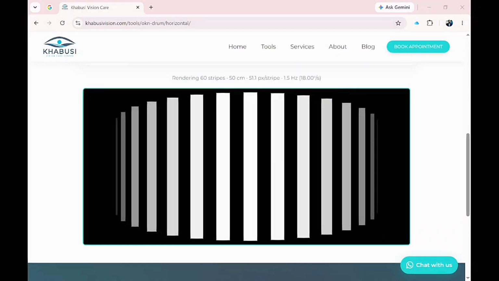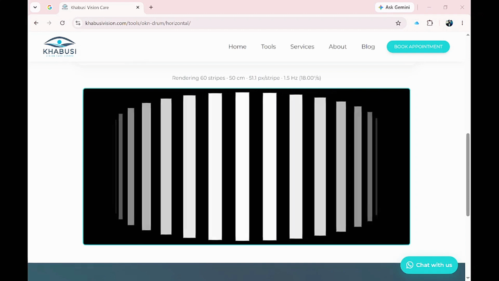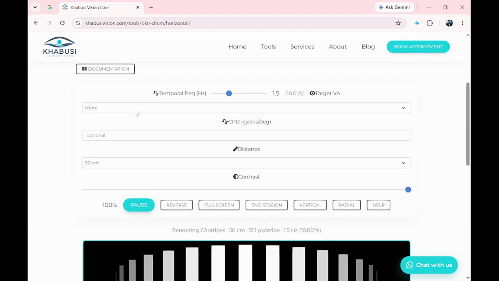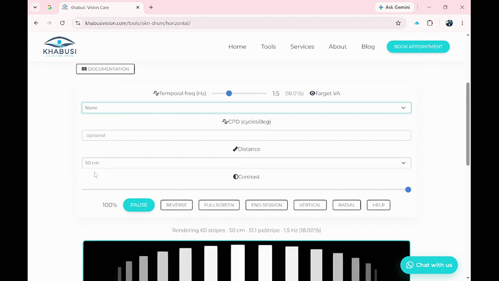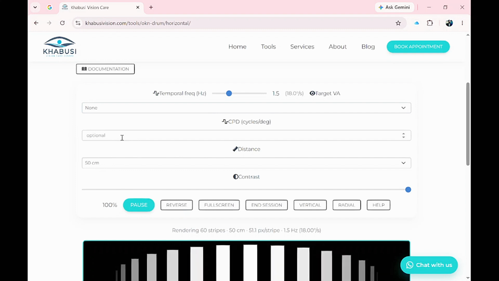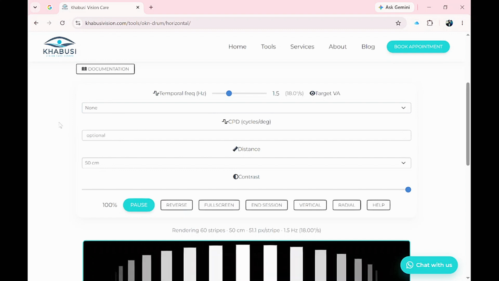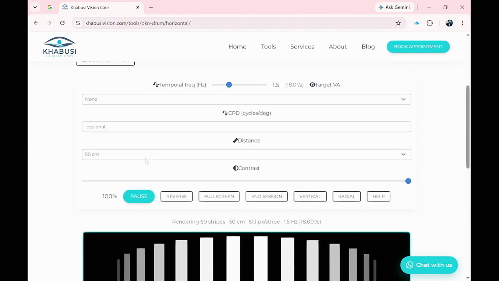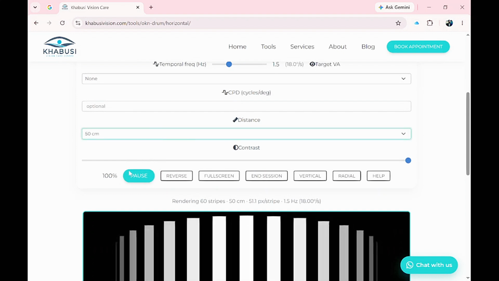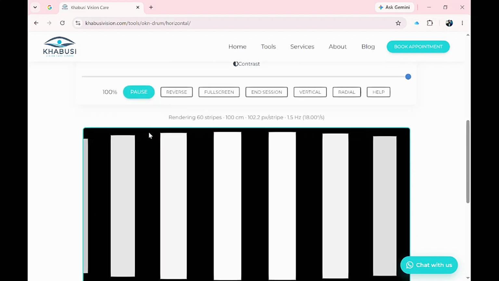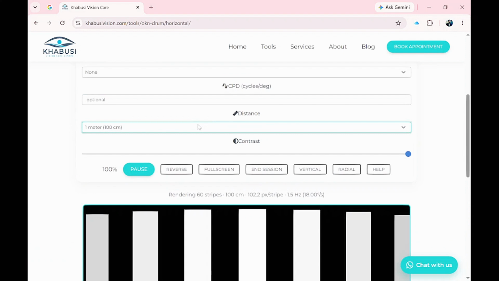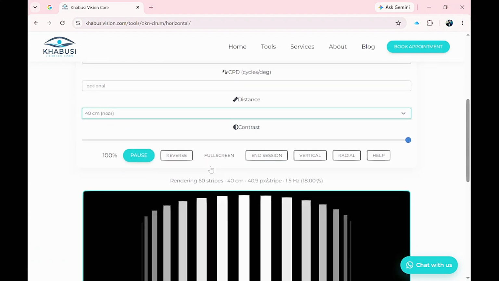Right now my screen is showing the OKN drum. There are a lot of parameters that you can adjust with this drum. You can adjust the VA that you're trying to test, the visual acuity that you're trying to test. You can adjust the VA in form of Snellen or in form of cycles per degree. You can also change the working distance. If you change the distance, the drum will adjust the scale automatically to match the working distance that you're using it at. The default for this one is 40 centimeters.